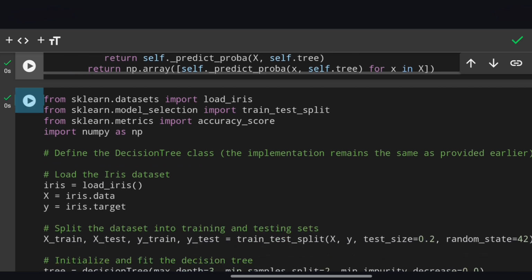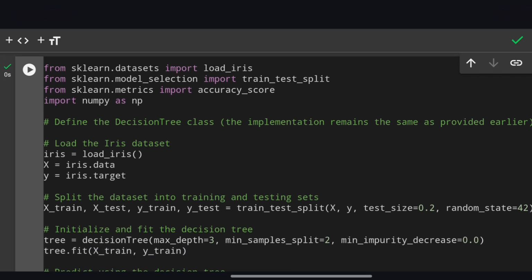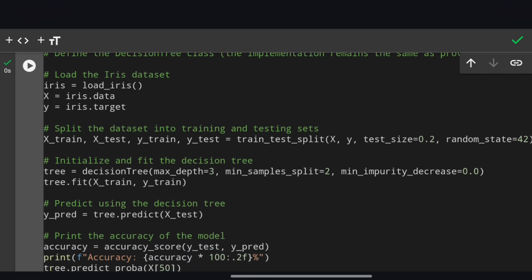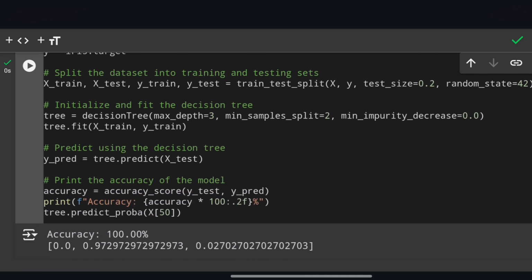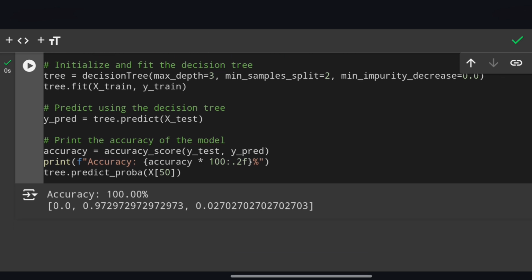Now to test this decision tree, we will import the iris dataset from scikit-learn and use train test split to split the given dataset, and we use accuracy as a metric. After loading the data and splitting it, we will create a tree instance and fit our model with the dataset. We will predict the values using the predict method and check the accuracy. Here it's 100%, which is a very good result. And then we will use our newly created predict probability method to check for the vector at the 50th location. Here the result says that the model is sure that this instance belongs to the first class with 97%.